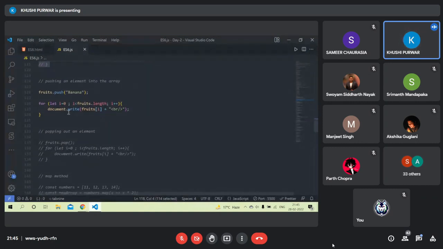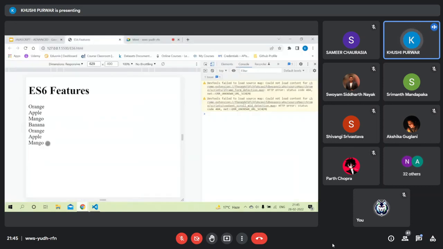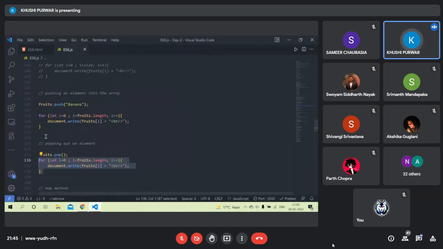Similarly, if you want to delete some values, we use the pop method. This pop method will only remove the value from the end of the array. So with fruits.pop, it will remove banana and it will show the same orange, apple, and mango that we had in the previous array. It will always remove the element from the last.